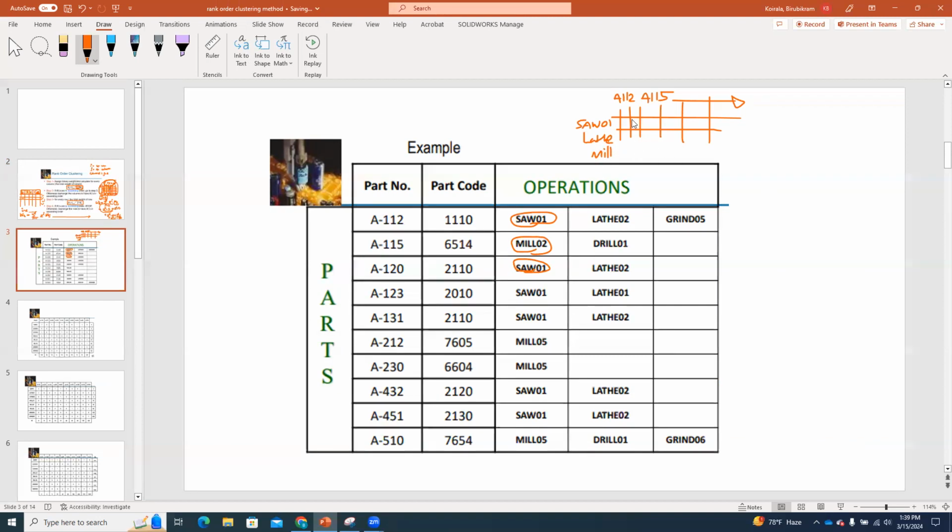So the operations or the machines go in rows and the parts go in columns. And in the first step, that is what we do.